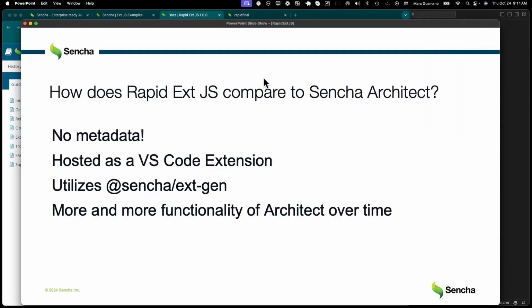As I said, Rapid Ext JS is not Sencha's first foray into building a visual drag and drop tool to support ExtJS. The tool Sencha Architect, which has been out for quite a few years, is also a visual drag and drop tool. It is built with ExtJS. It is an application that you install. It comes with the Sencha Ext JS SDK and is widely used.